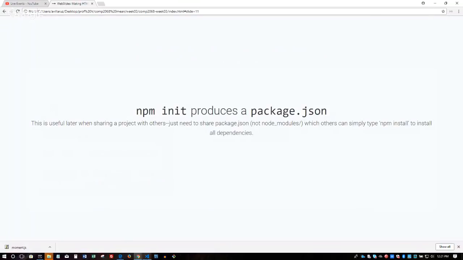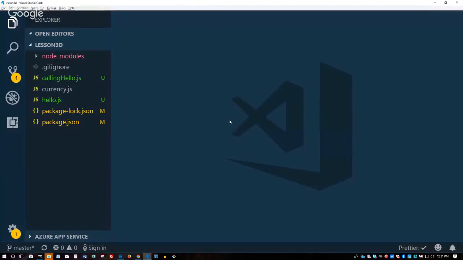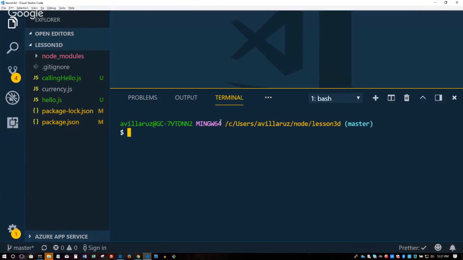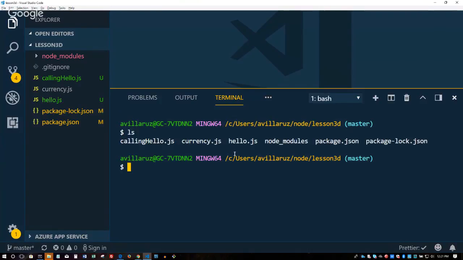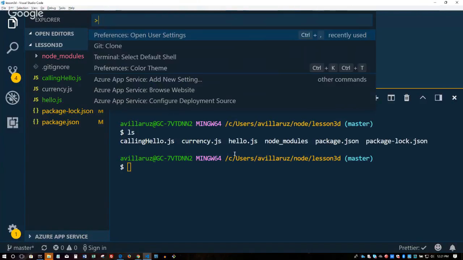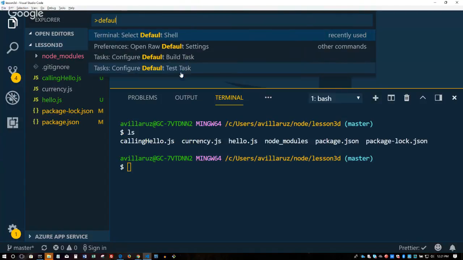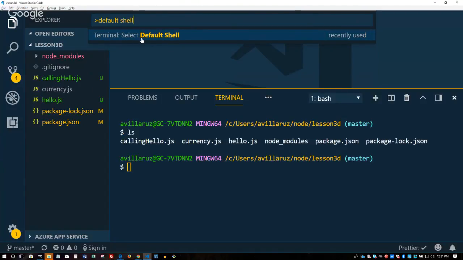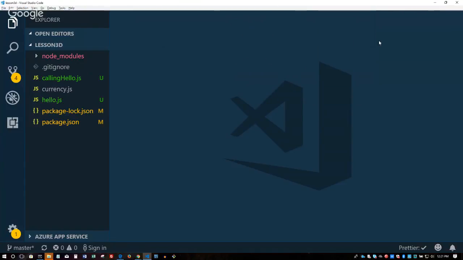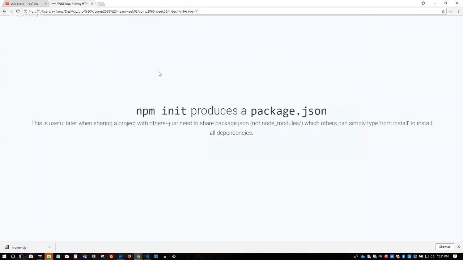Another question, in case some of you are wondering: in my VS Code terminal, I'm actually using not the DOS prompt, but Linux commands. How I did that, FYI, is I press Control-Shift-P, type default shell, and choose this option, and I can select my Git Bash, which allows me to get this. So if you already installed Git, then you should already have Git Bash. That will allow you to have the Linux commands within VS Code as well.